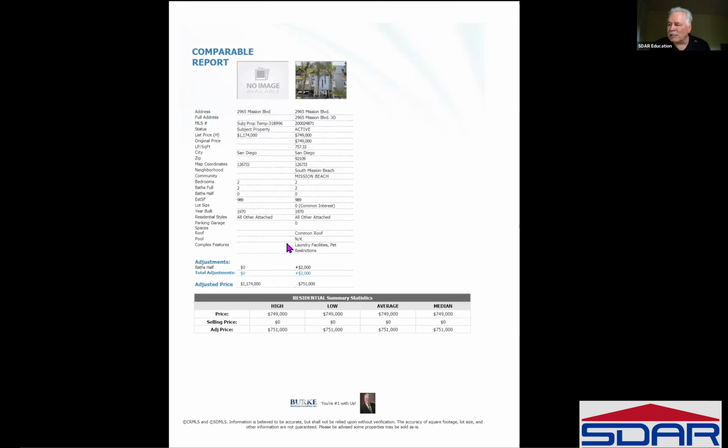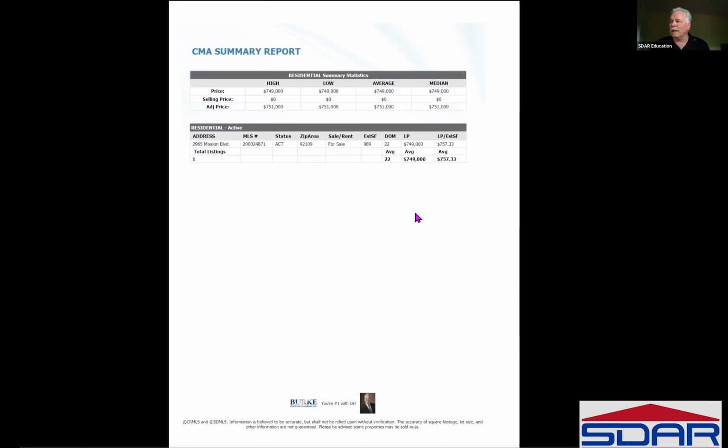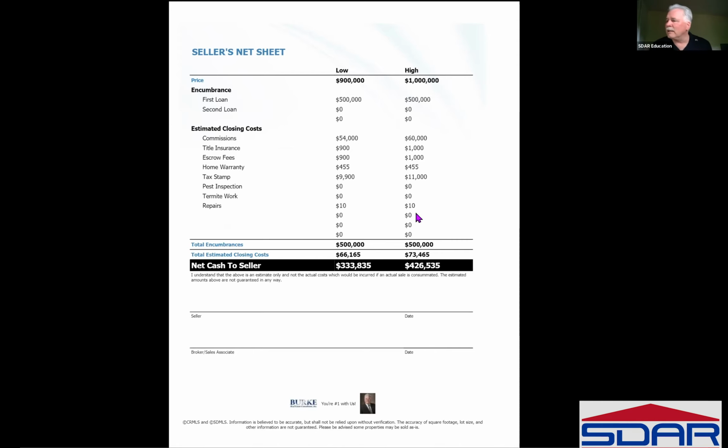Oh, down here, adjustments. See here where it says adjustments, I added $2,000 because we had an extra half bath and it raised the value of the property from what it is in the MLS, which is 749, to 751. It added the $2,000 for me, versus the wish list of 1,174,000, which is clearly not going to be the number. Okay. Here's my summary statistics, my highs, my lows, all that stuff. Again, my down arrow, there's my summary report. These are all the things I asked it to do. Shoot. I'm sorry. Yeah, I'm going over.